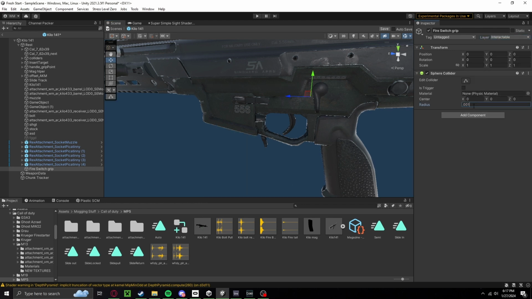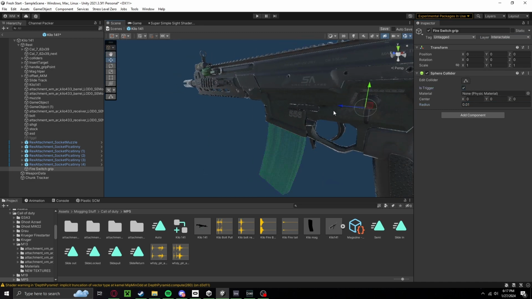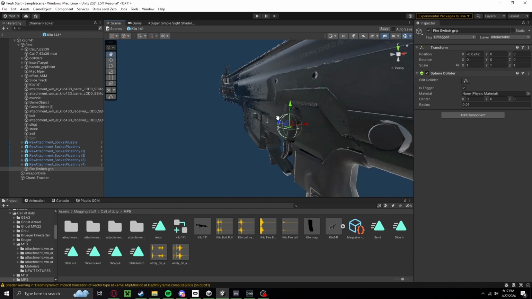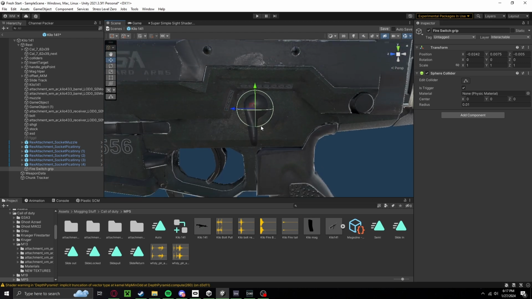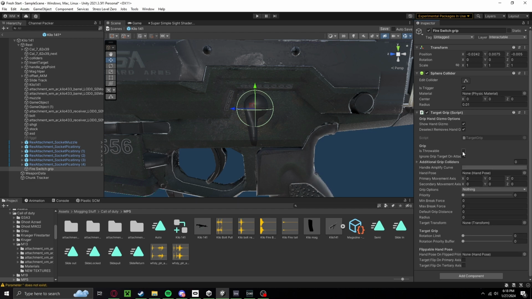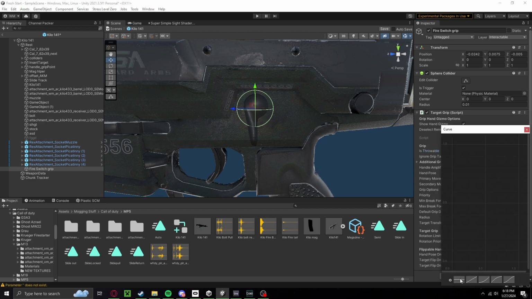I'd say do 0.01. Make it say trigger. Bring it out here. Make sure it lines up just fine. You can have this separated or not. If it's separated and you want it to move, you would drag it outside of the rest and animate it. So now we'll add component, do target grip, and then just copy my steps.